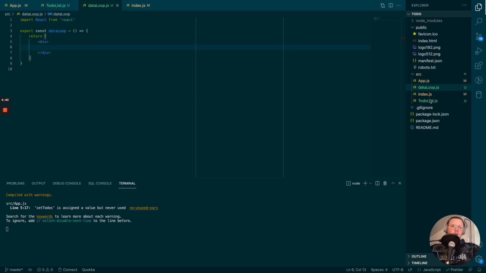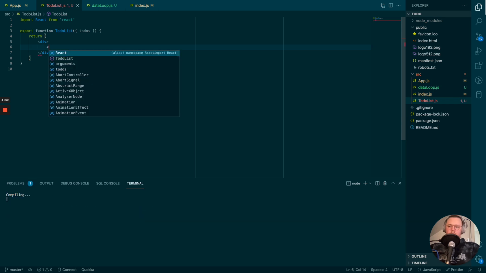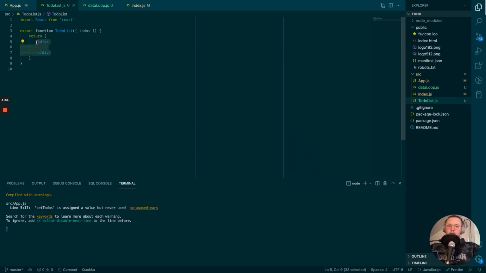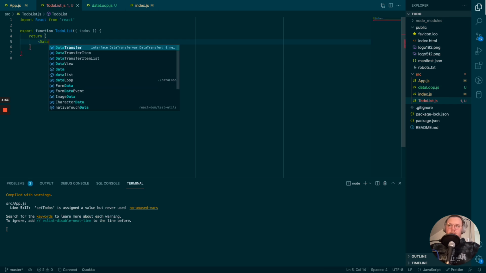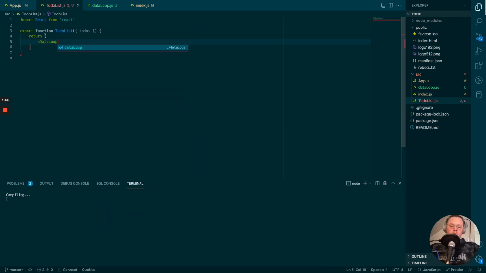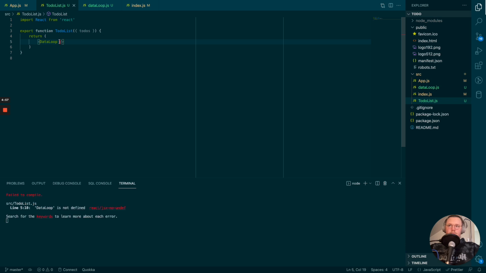Yes, we're going to go back to our to-do list, and we're actually going to pass our to-dos in. So instead of that, I'm just going to send back the data loop, which at this point doesn't make any sense to do things this way. Data loop is not defined. We're going to have to import it.